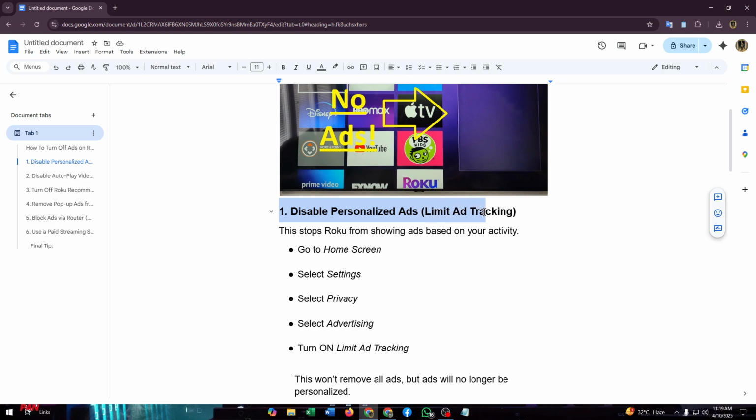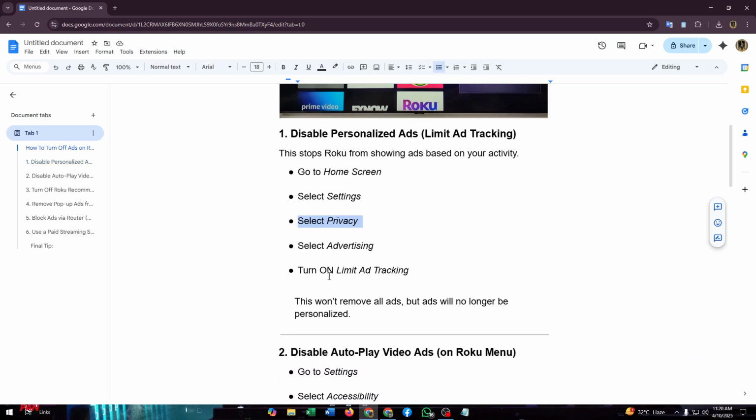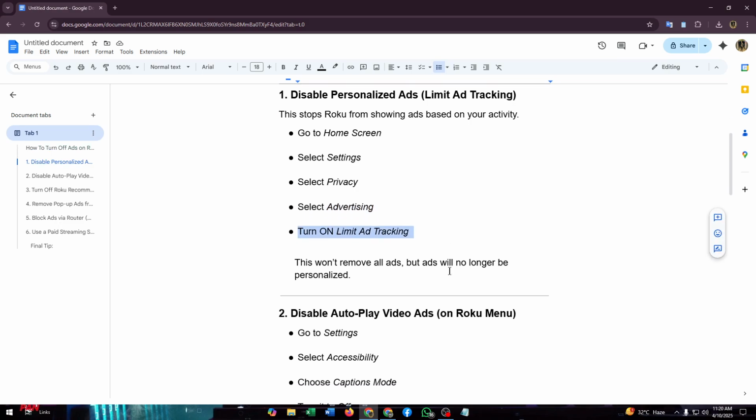First, disable personalized ads, limit ad tracking. This stops Roku from showing ads based on your activity. Go to home screen, then select settings, then you have to go to privacy, then select advertising, then turn on limit ad tracking. This won't remove all ads, but ads will no longer be personalized.